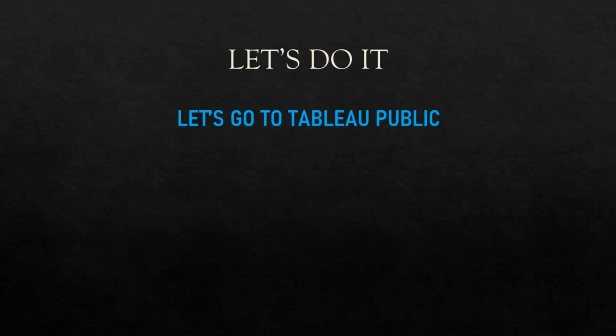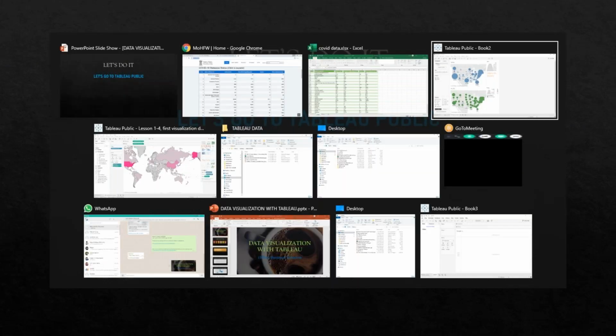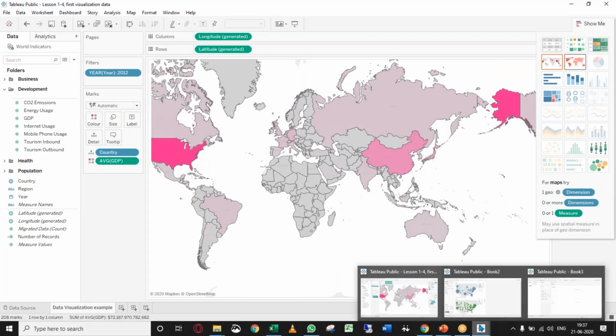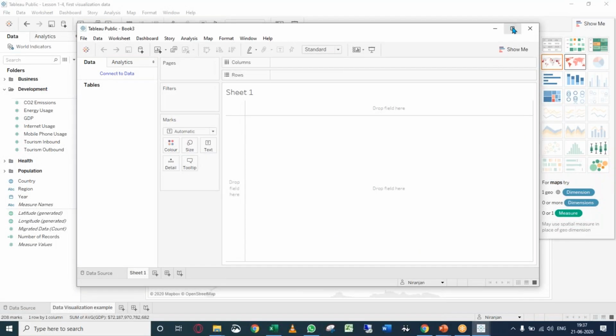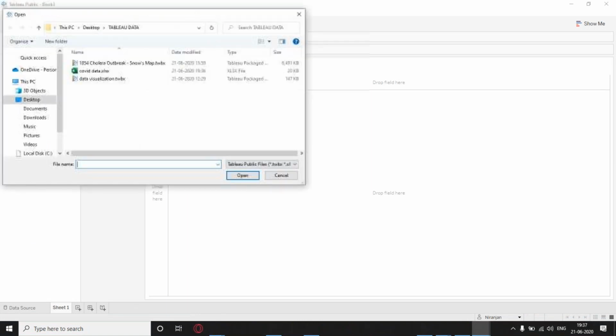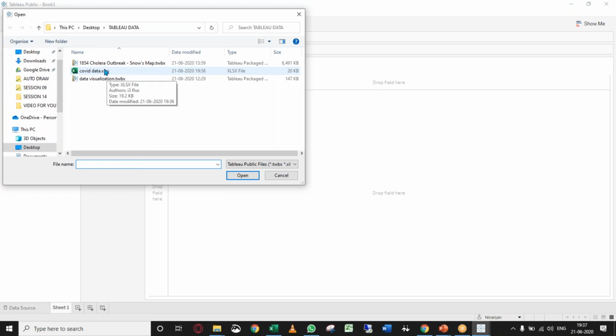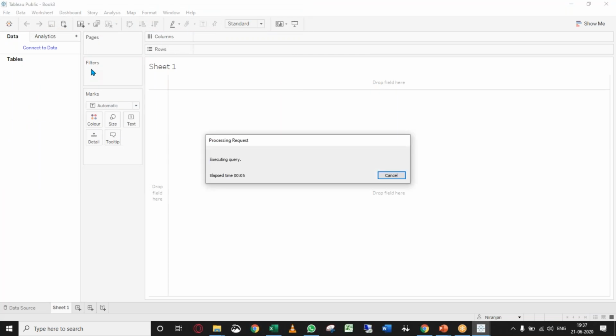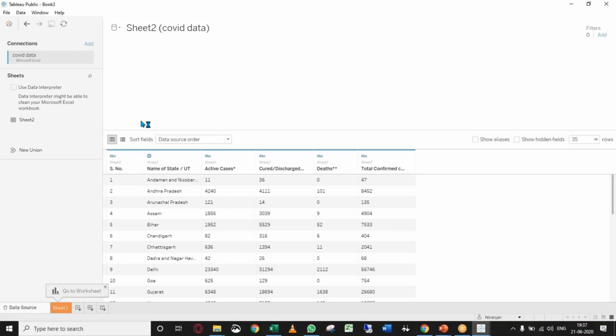Now let's go to Tableau. Okay, so I'll go to a new file. This is a new file which I have just opened, right? Here I'll go to file and open the data which I have saved as COVID data. Now the data is being imported from your Excel to your Tableau. You can see this data is already imported, right?